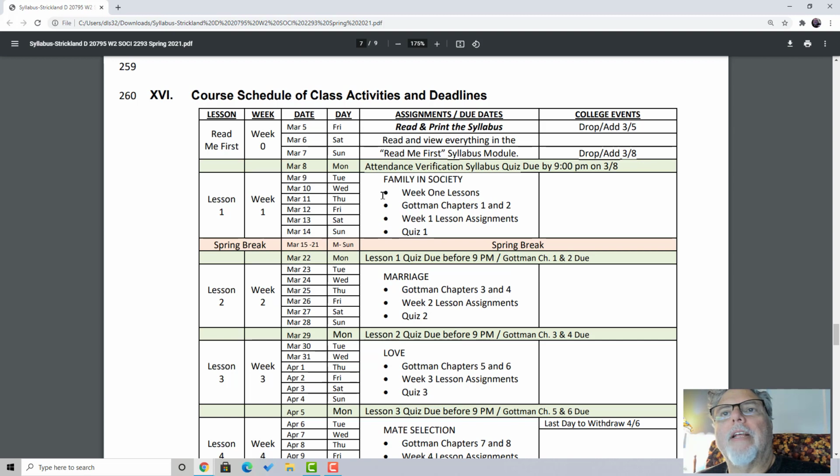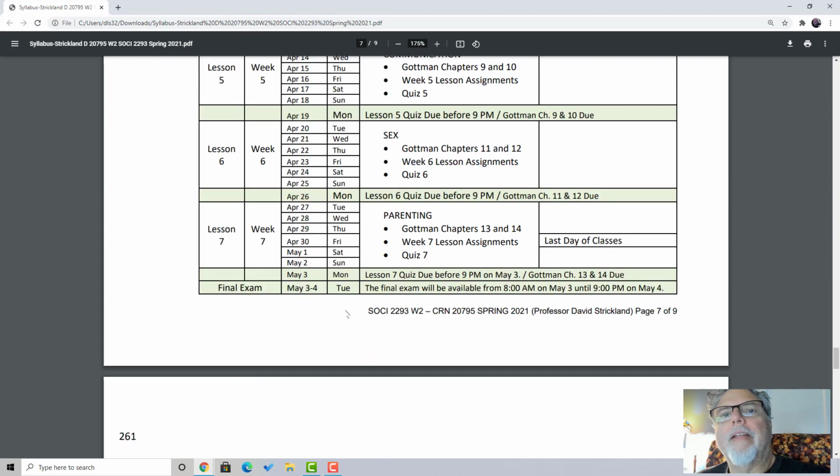The next lesson, which is called Lesson 1, appears in the next week. The topic of that lesson is Family and Society. The Gottman chapters that you'll read during that lesson are Chapters 1 and 2. The quiz for that lesson must be done before 9 p.m. on March 22nd. And the Gottman chapter reflections are also due before 9 p.m. on that same date.